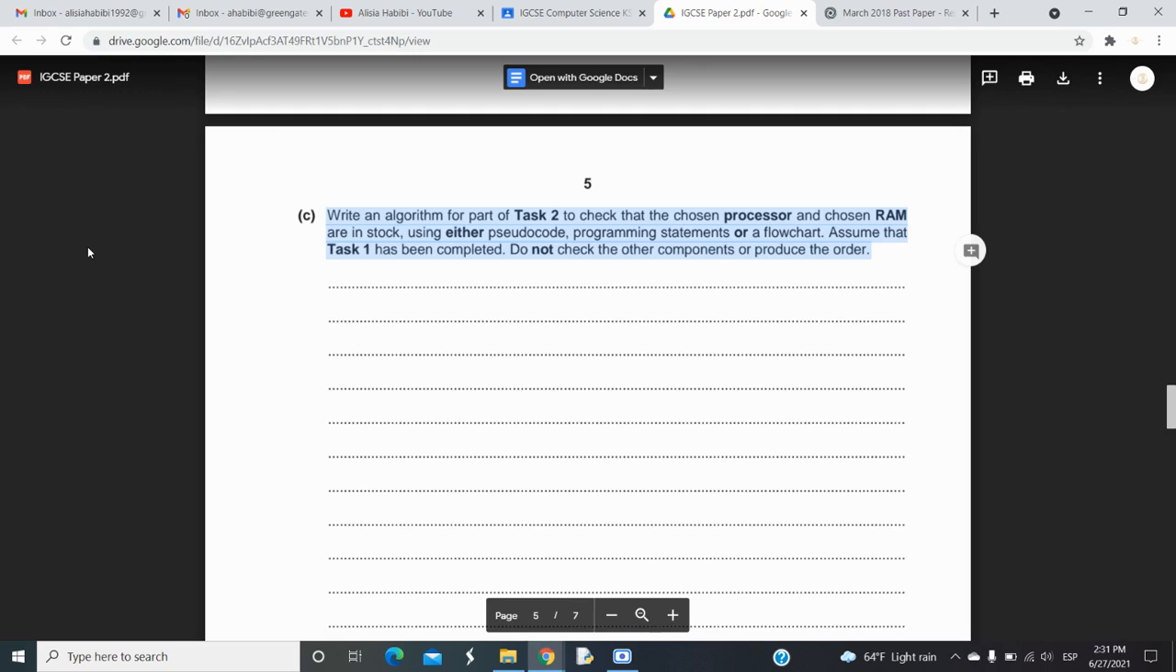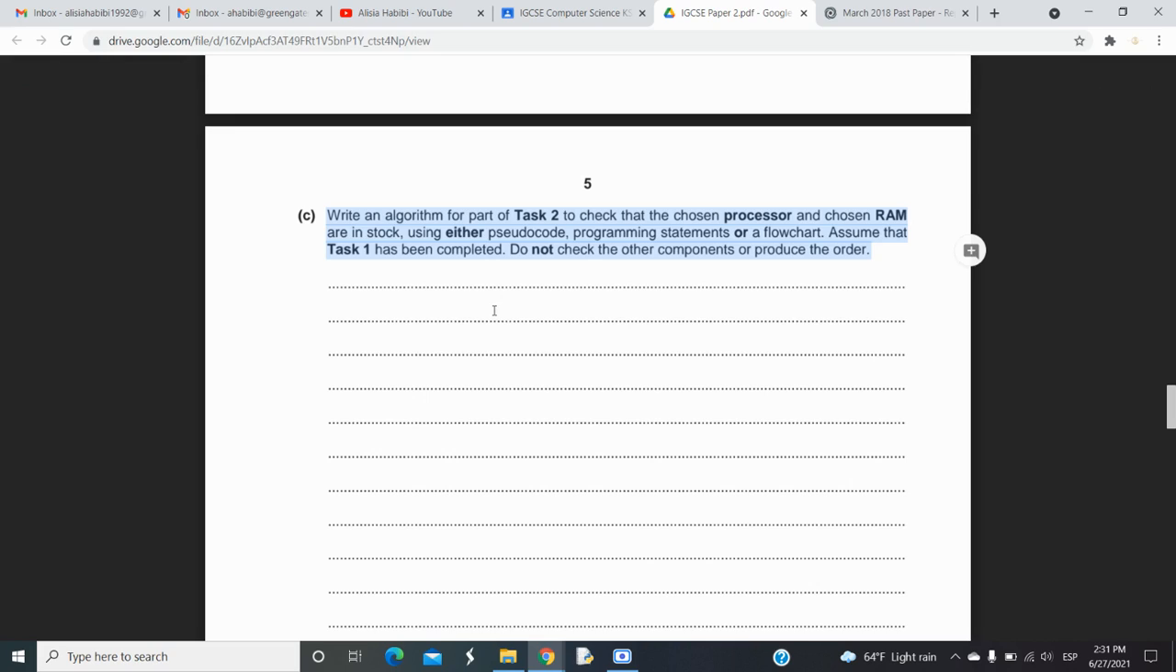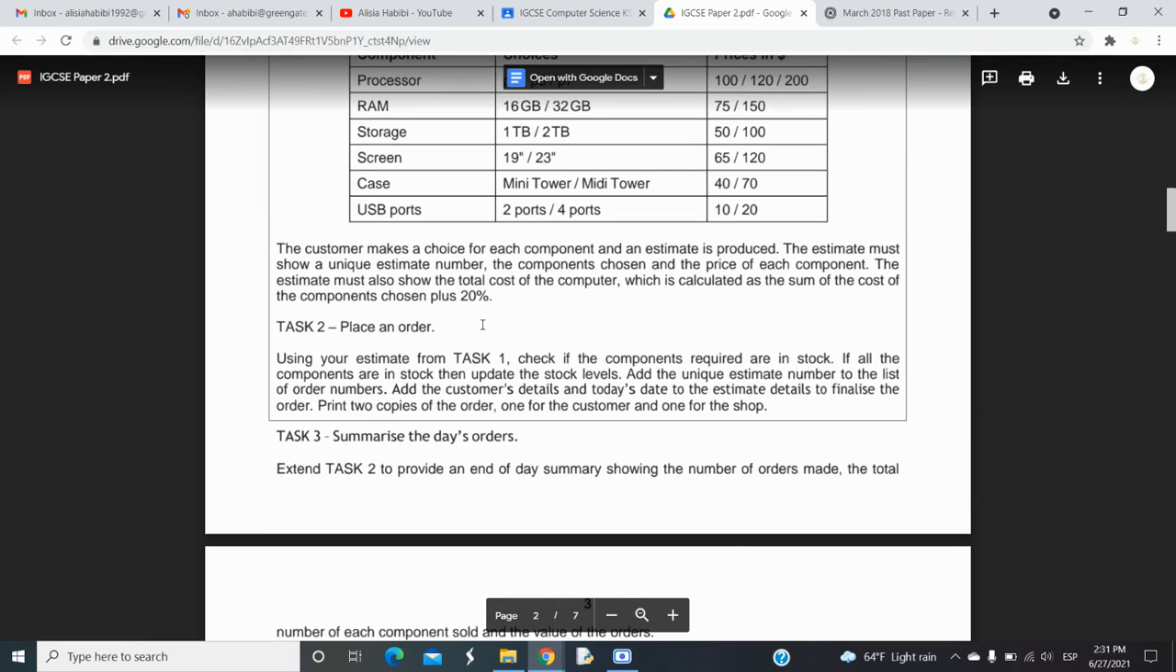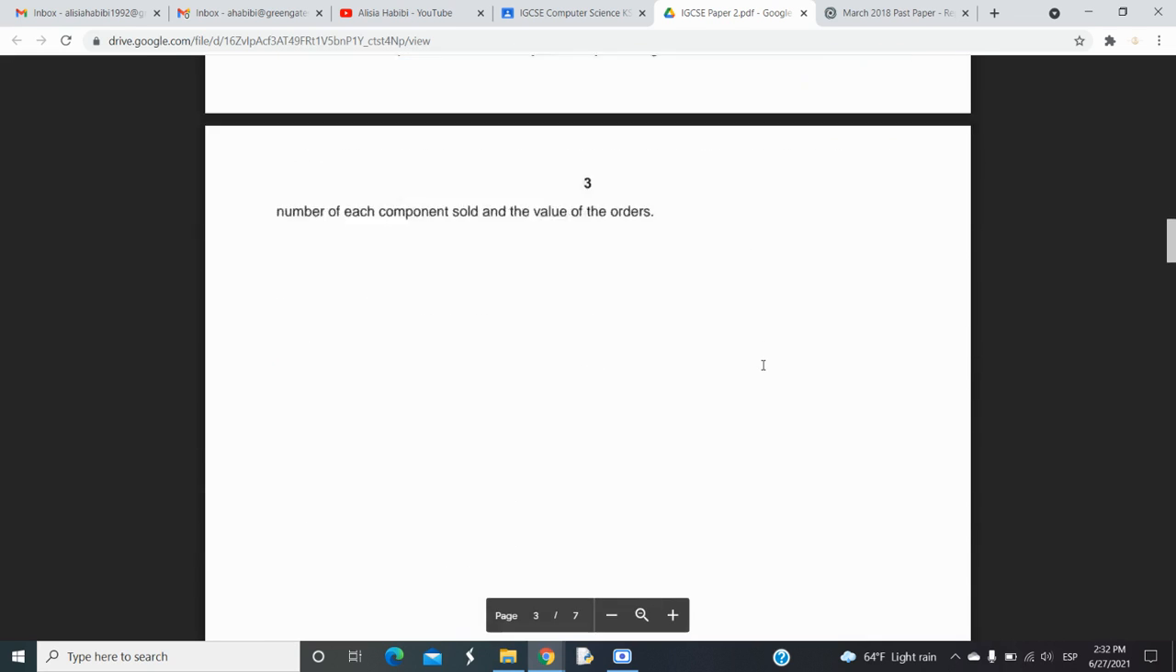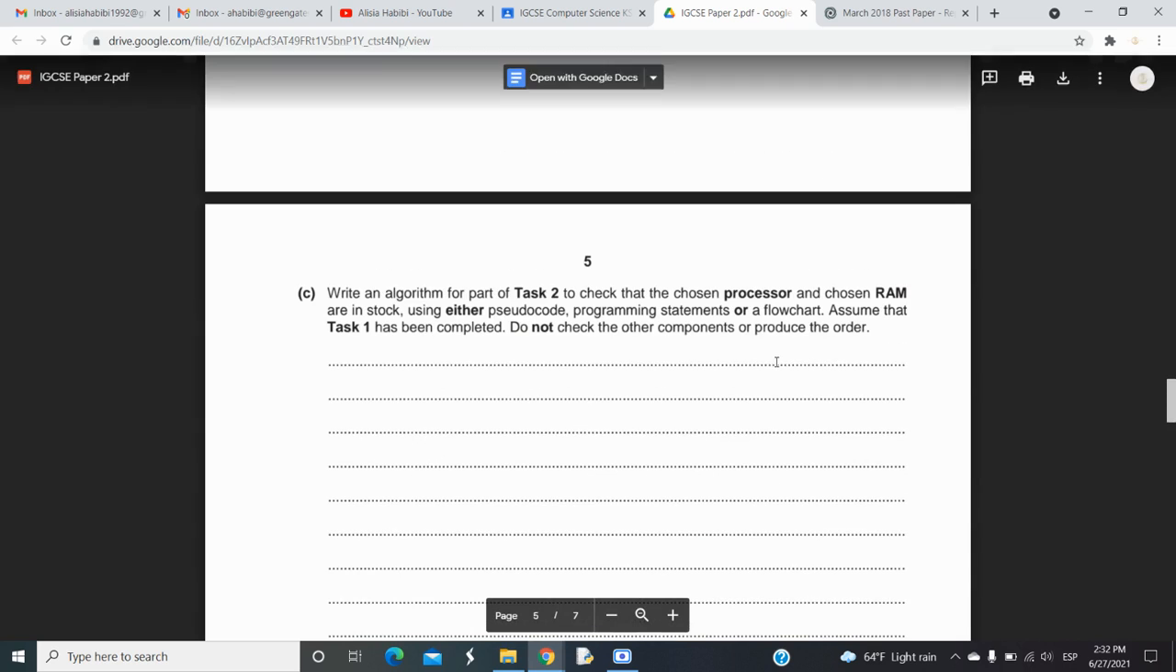So what they're asking you to do for this one is, again, remember that task 1 was all about allowing the customers to place their order, checking that the ordered components are actually in stock, and then creating an estimate. From task 1 extending to task 2 was the part where you'd have to produce copies for the customer and the shop. It was also the part where stock levels needed to be updated, and customer details needed to be present in the estimate. In the copy you produce, you include a unique estimate number, today's date and the estimate details. So that was what task 2 was about. You need to understand what the question is asking you.